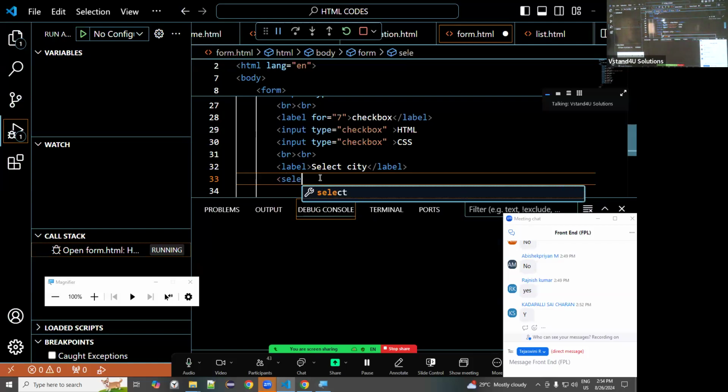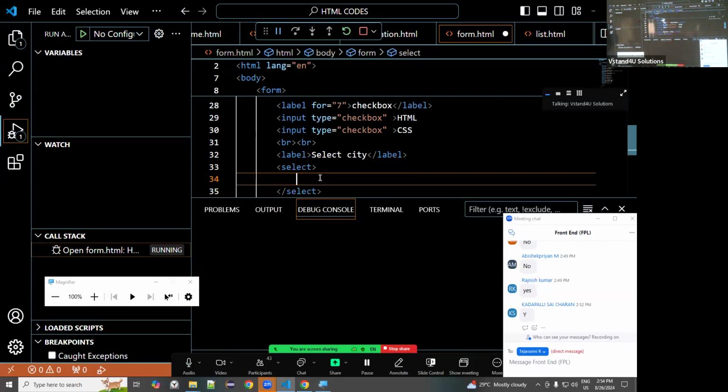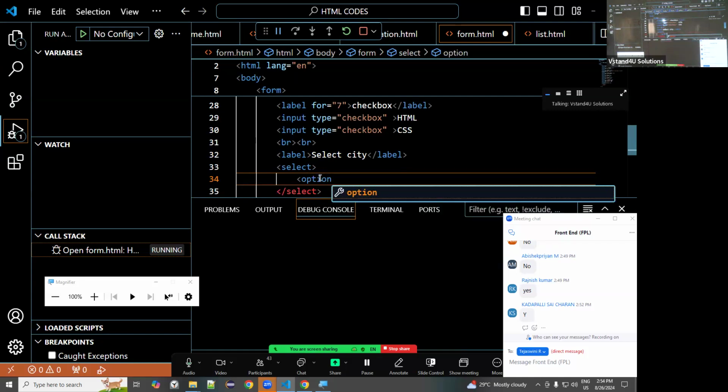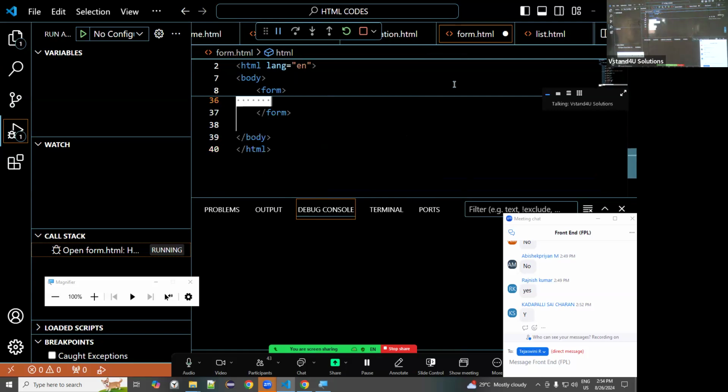In the same way, if you have to give options, first I will be using a tag called select. Okay. And inside this select, I will give the list of options here. So I will give option. What will I give as the first city? Let me give Karnataka. Okay. And next, give some 2 to 3 city names, no?